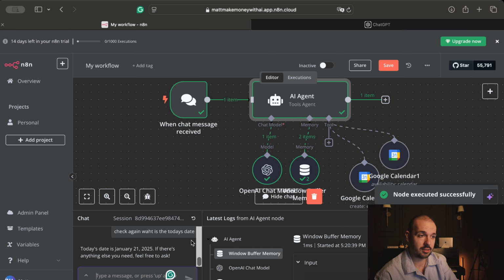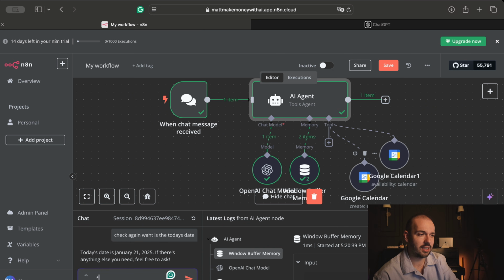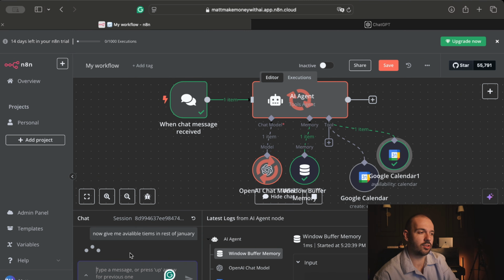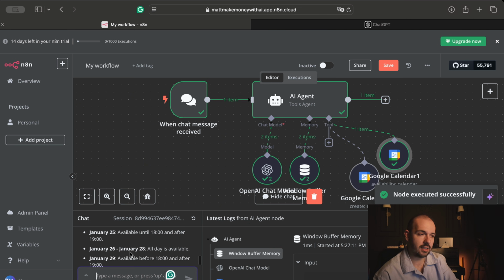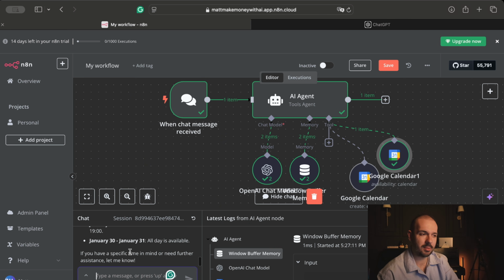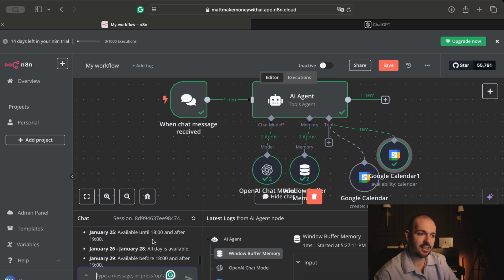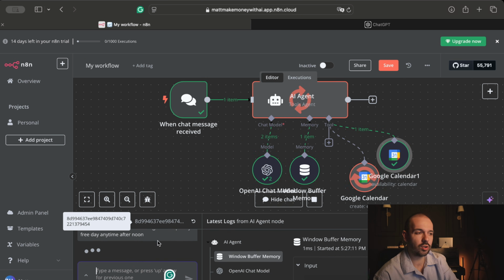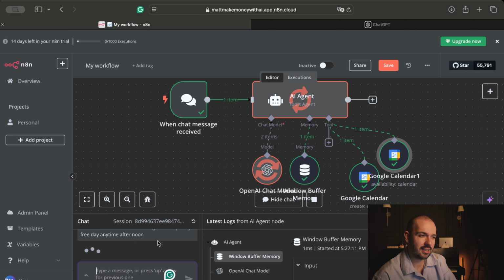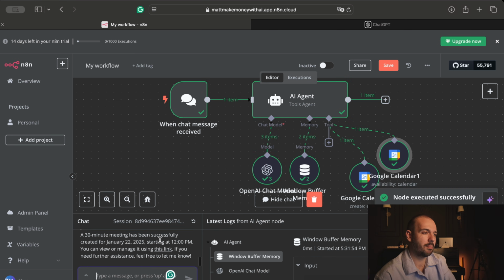Give the command to your AI. Great, now schedule a 30 minute meeting on the nearest completely free day, anytime after noon. The agent calls the check availability tool first. Then it uses create event to book a new time slot on your Google Calendar. You should see a link to the event pop up in the chat.